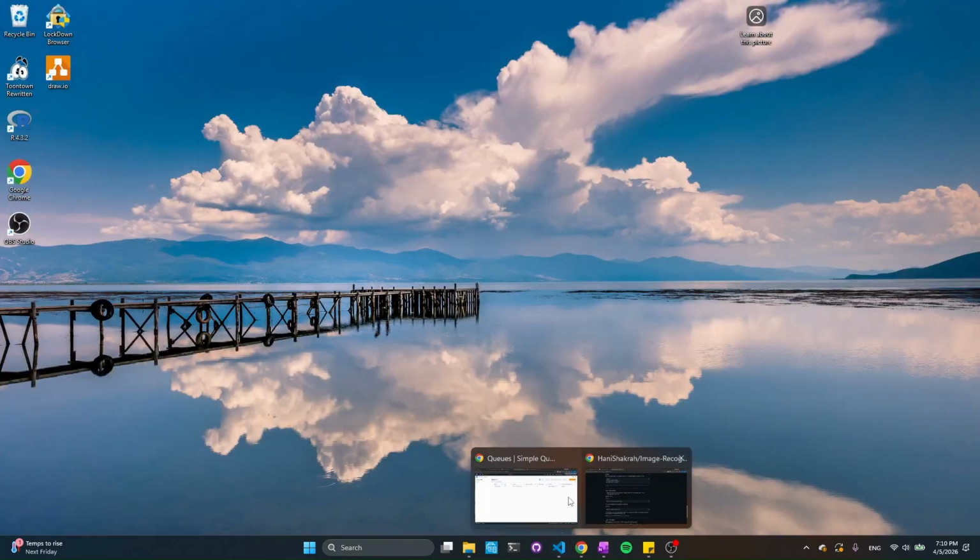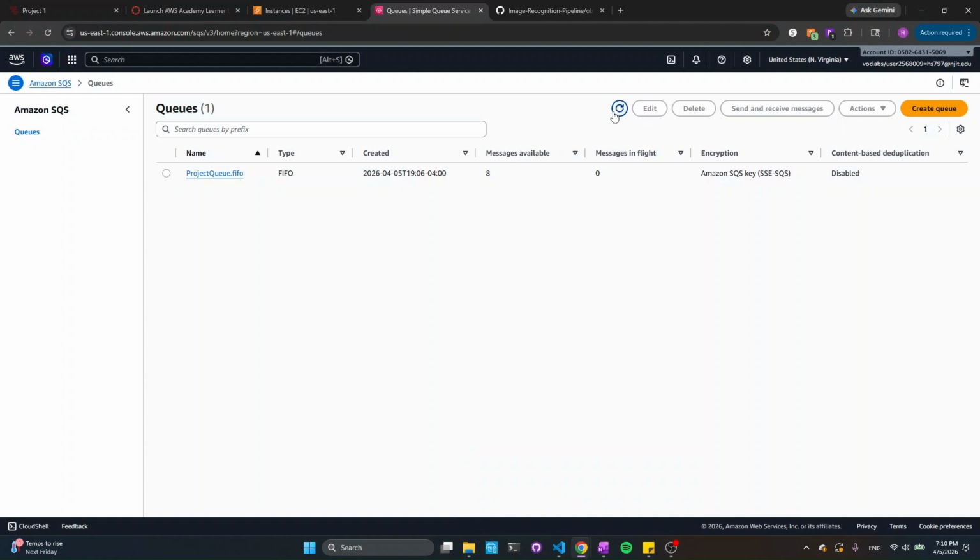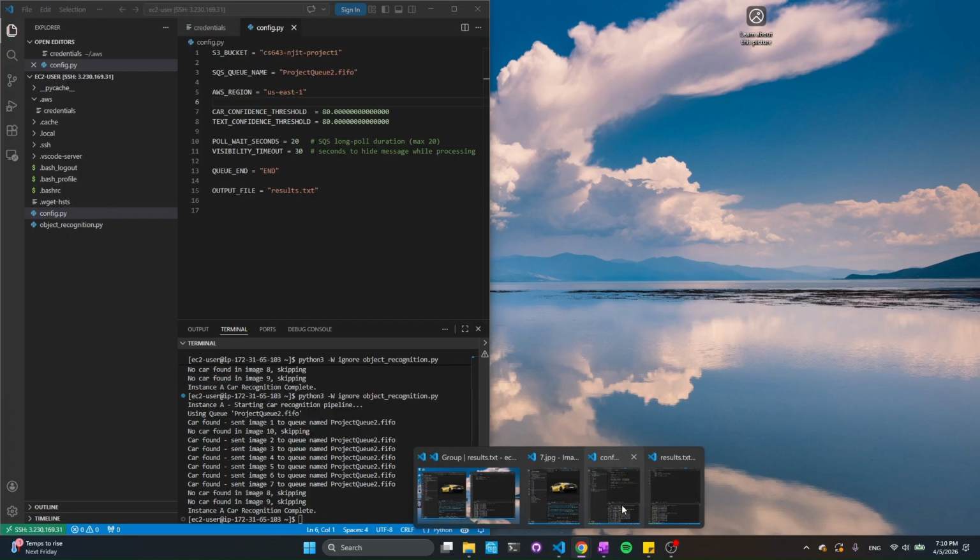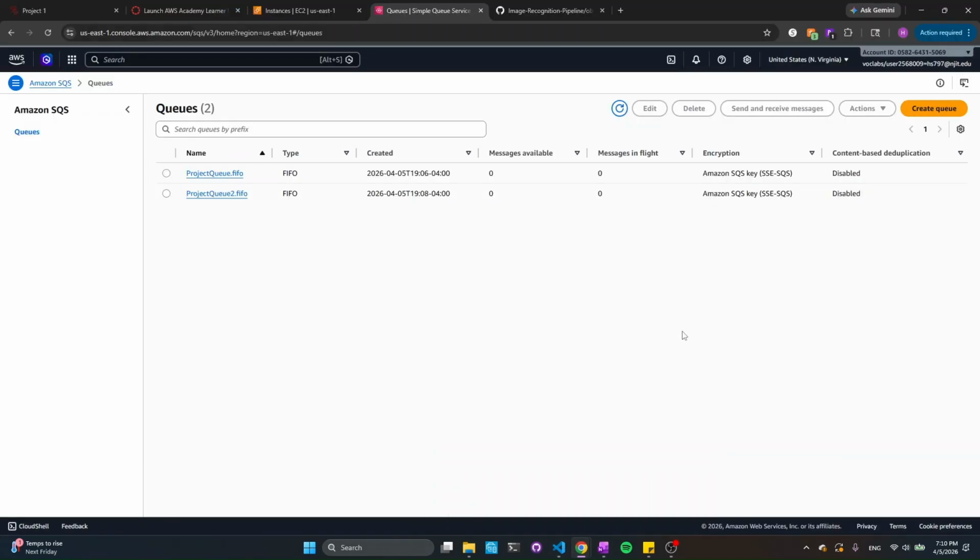And then when we go to the console, we see that now we have 2 queues that we created, and both have 0 messages. They've all been processed by instance B, the text recognition script. So that is all for my project. Thank you so much for watching.